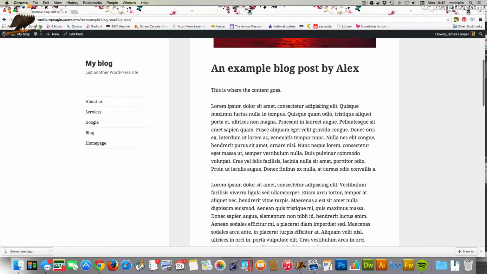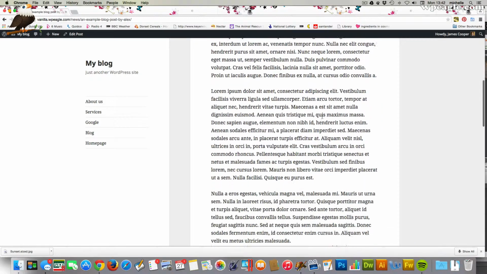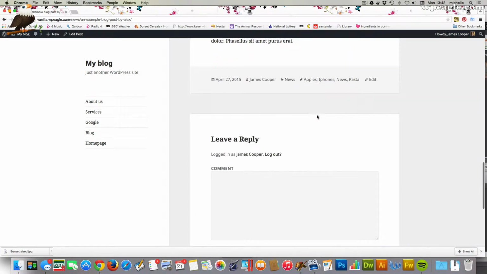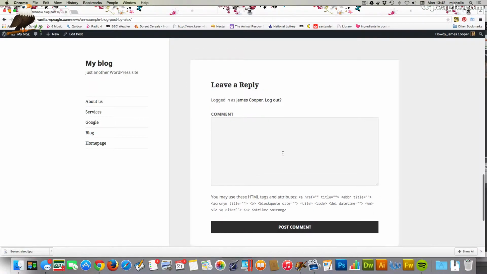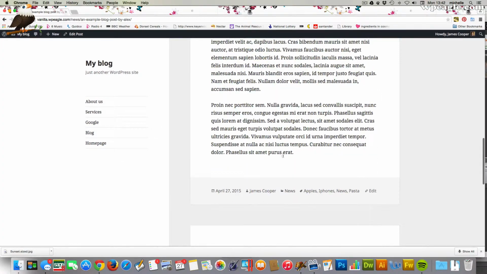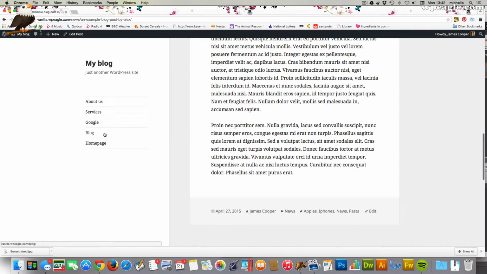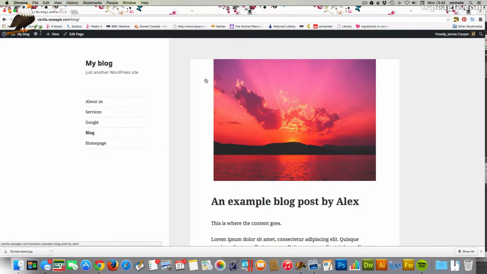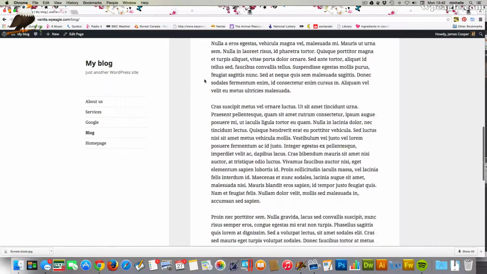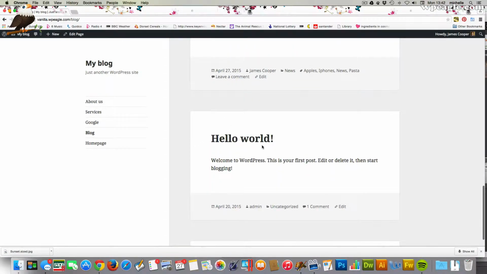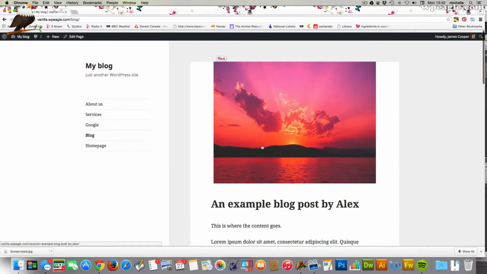So there's our blog post, and it's got our featured image at the top and there's our copy. And then people can leave comments at the bottom. As I mentioned, it puts the tags and the categories here, so people can click on those to see all the posts tagged with apples, etc. If we go on to our blog, there's our post there, and then there's our second post there. So it's all looking good.